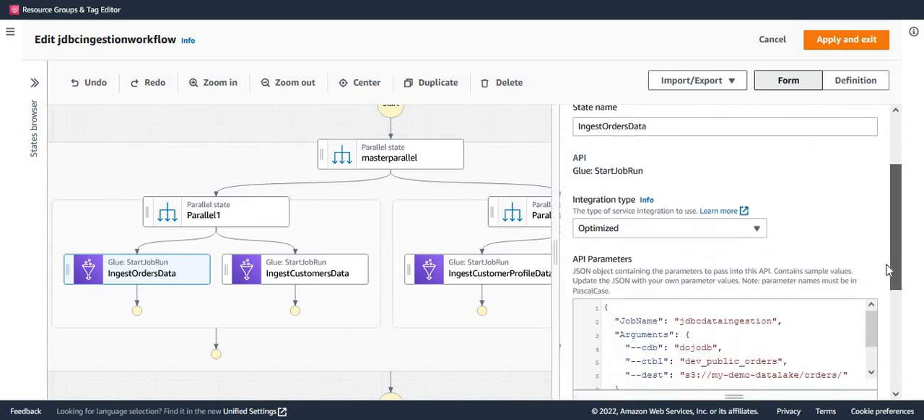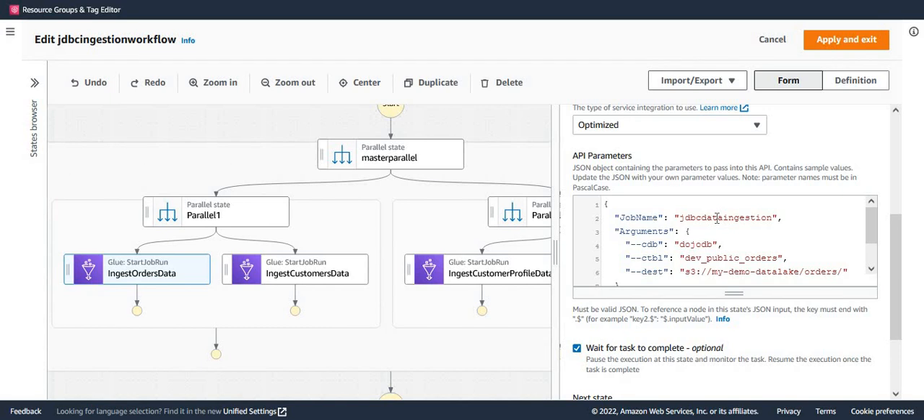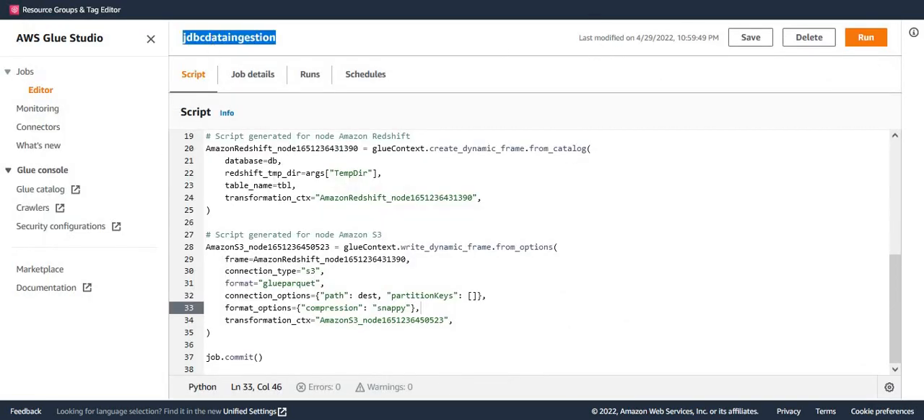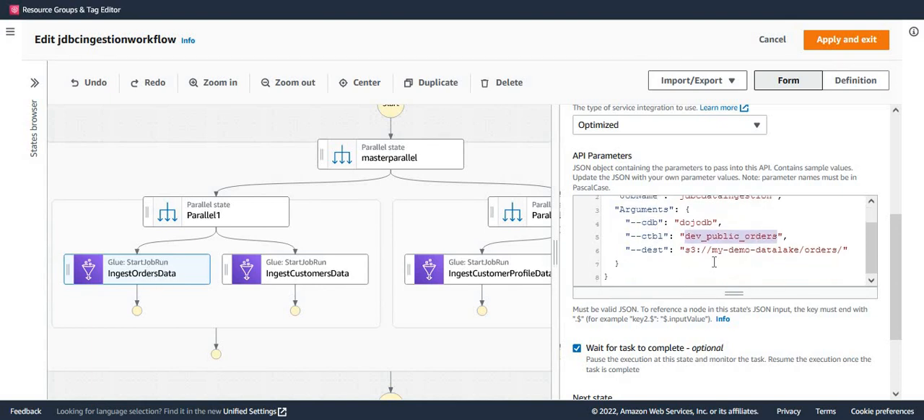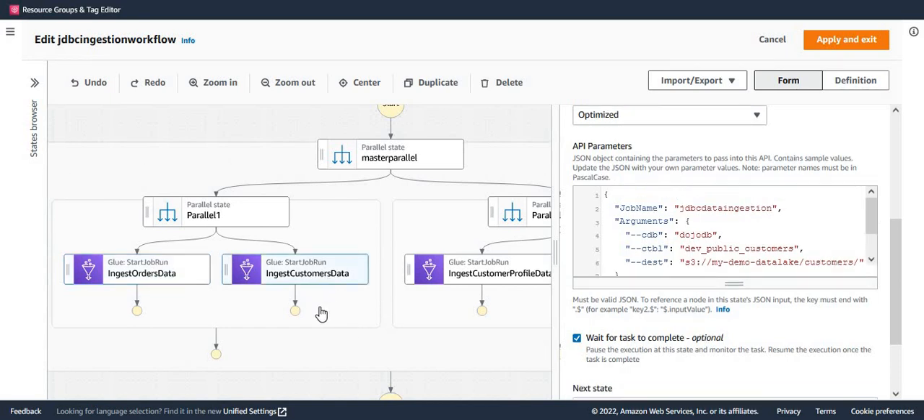If you can see over here in the parameters, I'm telling it that you have to run this JDBC data ingestion job. So my job name is JDBC data ingestion, and here are my parameters. You can see DojoDB is my database, my table is orders, and then my location is my demo data lake orders bucket folder. If I change that to ingest customer data, everything changes here.